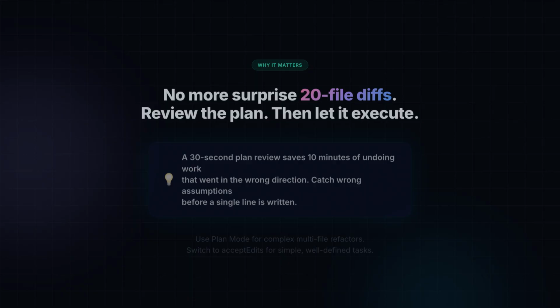Third, and this is counterintuitive, plan mode actually saves time. A 30-second plan review prevents 10 minutes of undoing work that went in the wrong direction. I've seen developers lose an hour to rollbacks that a quick plan review would have prevented entirely. My recommendation: use plan mode for any task that touches more than 2 or 3 files. For simple fixes, auto-accept is fine.